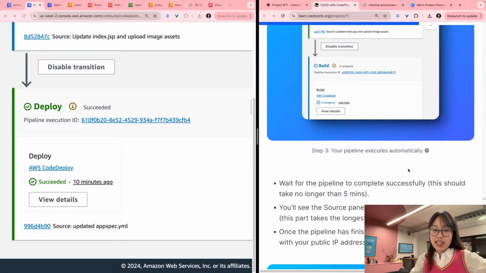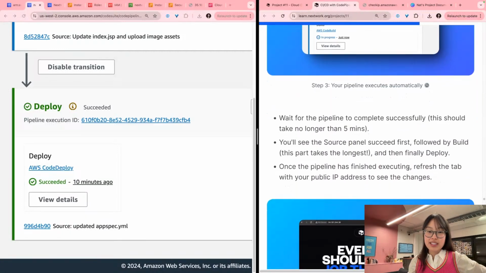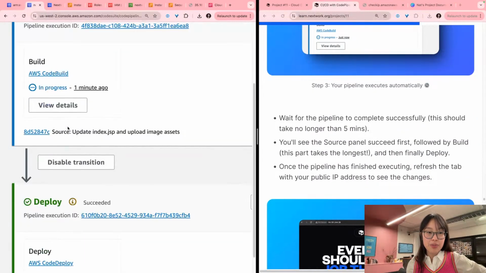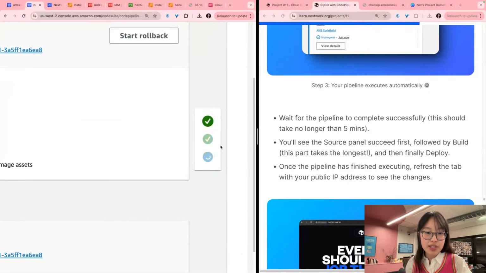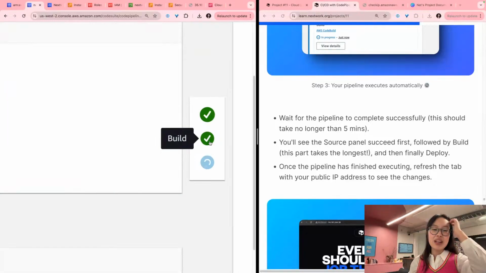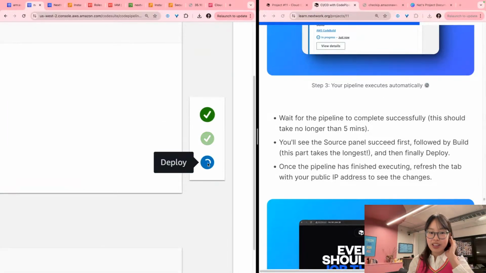And it also means that once it's successful, CodeDeploy is going to tell you that it's successful. Oh, our CodeBuild is still doing its job. Oh, it's built. Okay, it's built. And then we're going to see CodeDeploy basically deploy the latest changes that we've made to our web app onto the web server.